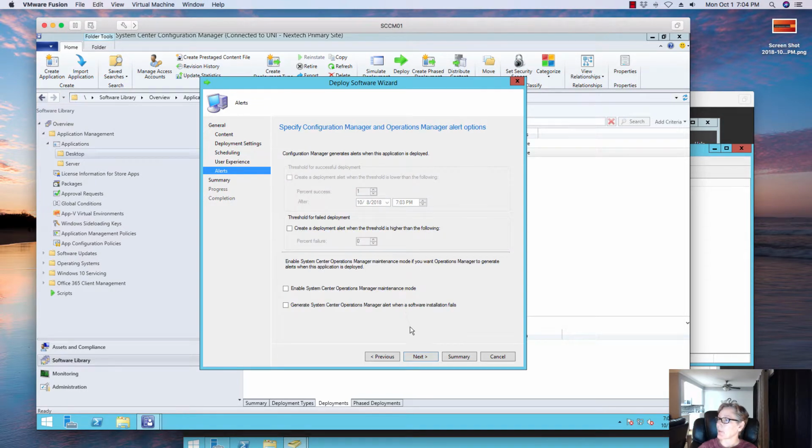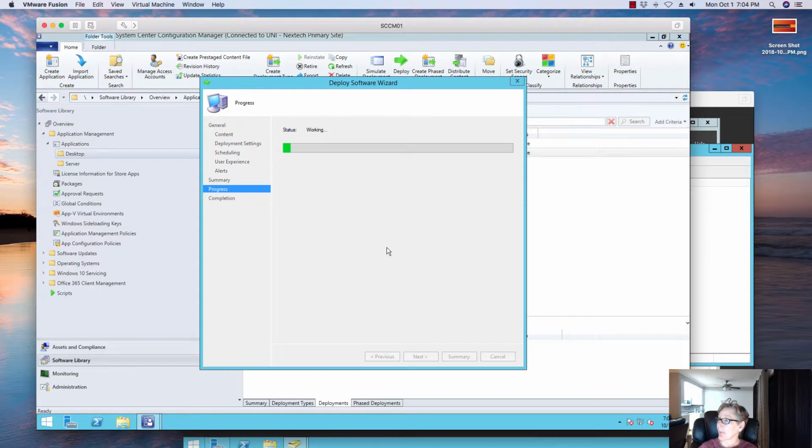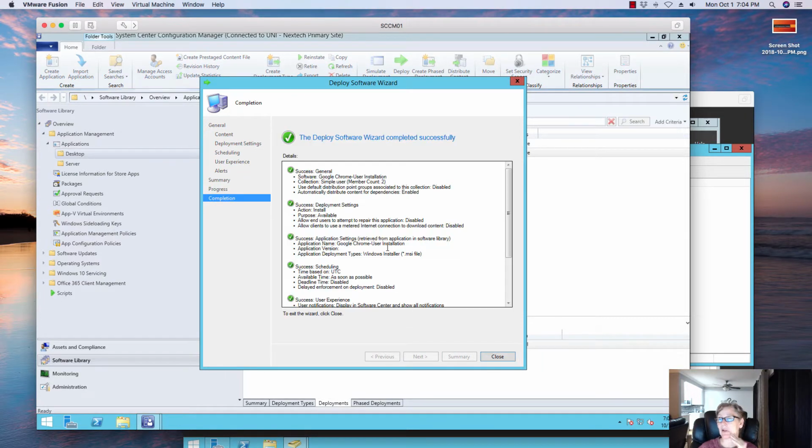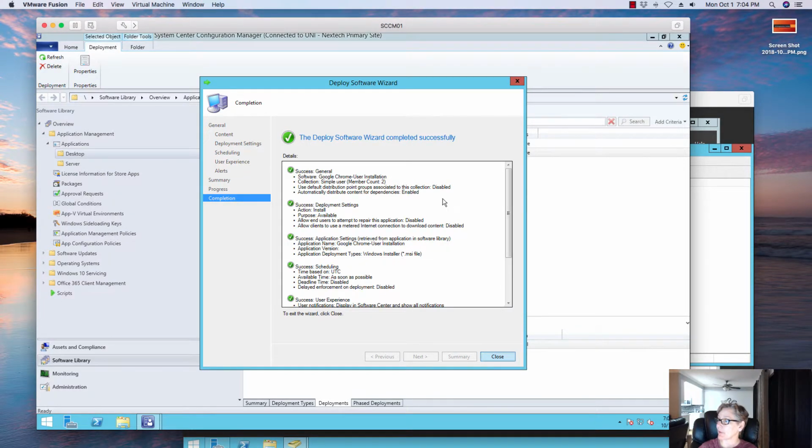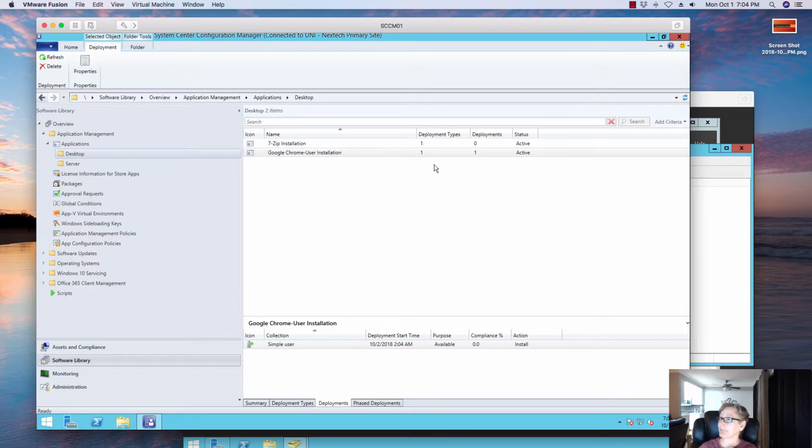Alright, so I'm going to select that one. We don't have an operations manager, so skip that. Alright, so now this is an install for user application versus an install for device.